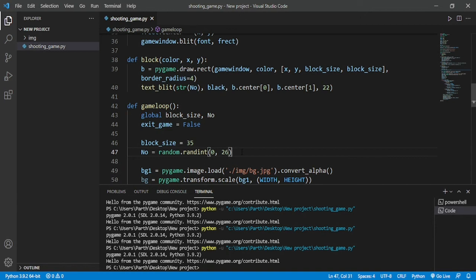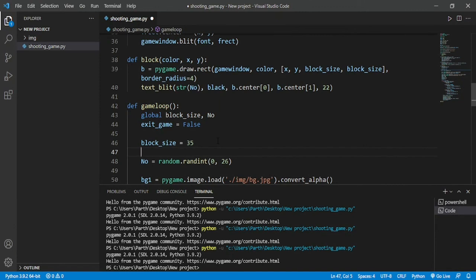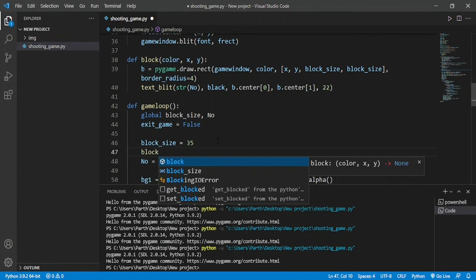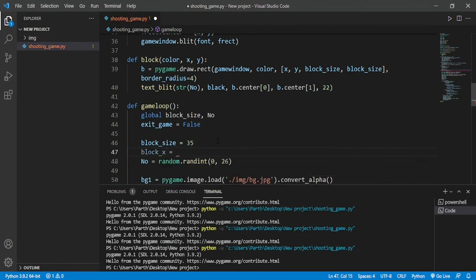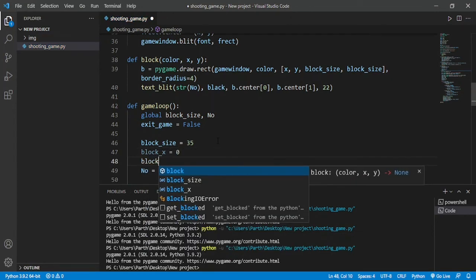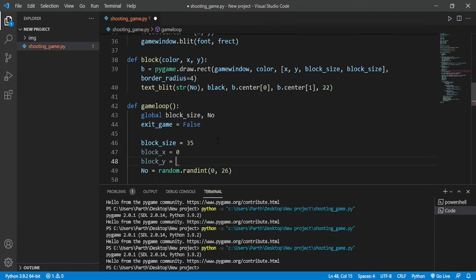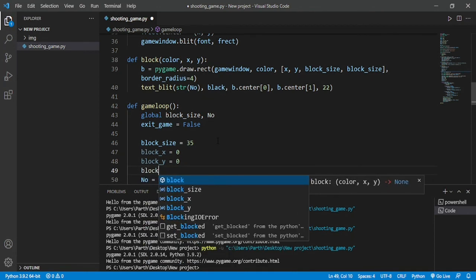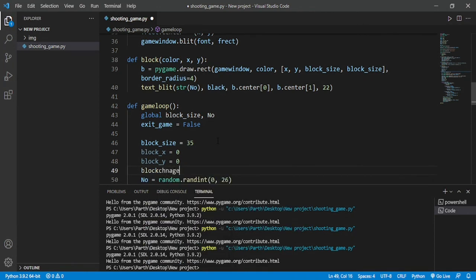Before finishing the video, let's just pass some more variables inside our game loop function. We are going to use these variables in the next tutorial, so we are just passing them right now. First is going to be block x, the x coordinate value of a block. Second is going to be block y, the value of a y coordinate. Third is going to be the block change in x direction.